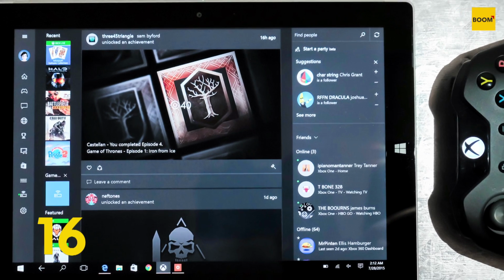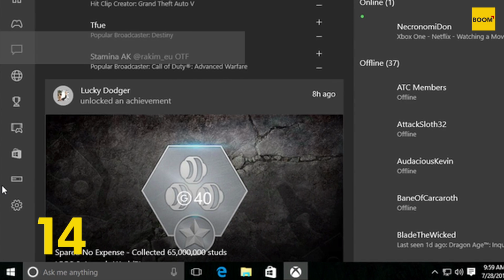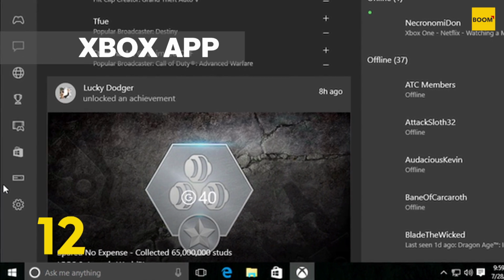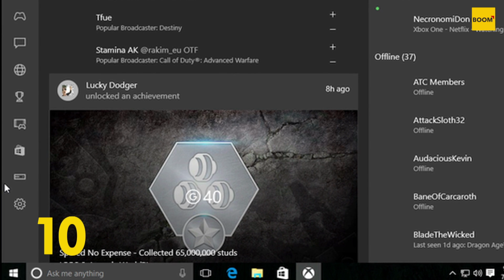Microsoft brings great news for all gamers with Windows 10. It features a new Xbox app that lets you stream games from your console to a PC or a laptop.